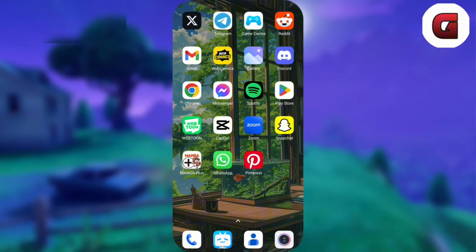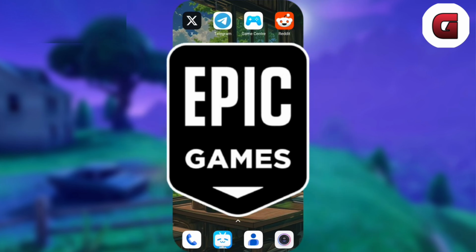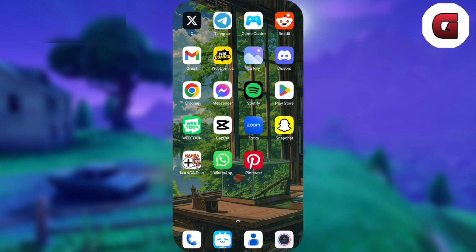So to download Fall Guys on mobile, you will need to download Epic Games Launcher to your phone first, since this is where we can download the game. So to download Epic Games Launcher, just go to your Google Chrome or any web browser on your device.